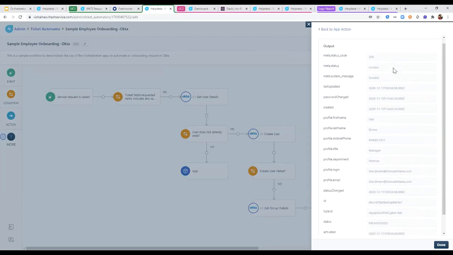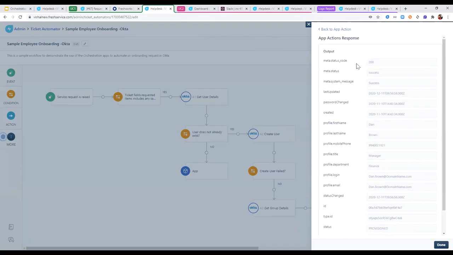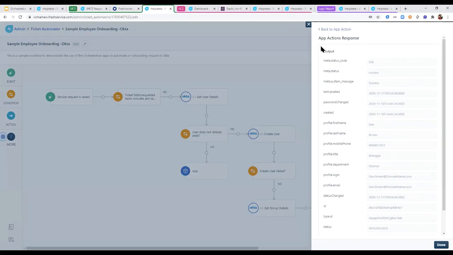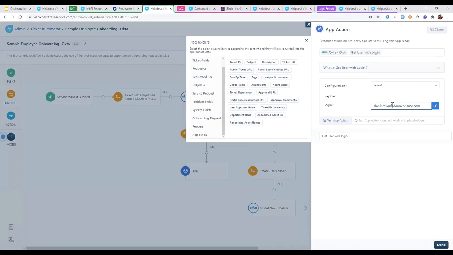Right. So all of these details can be used in subsequent conditions and actions, and that's what makes orchestration pretty powerful. The response is available for you to use within your conditions and your subsequent actions as well. What does this look like for someone who doesn't exist, right? So let's take a quick look at that as well.